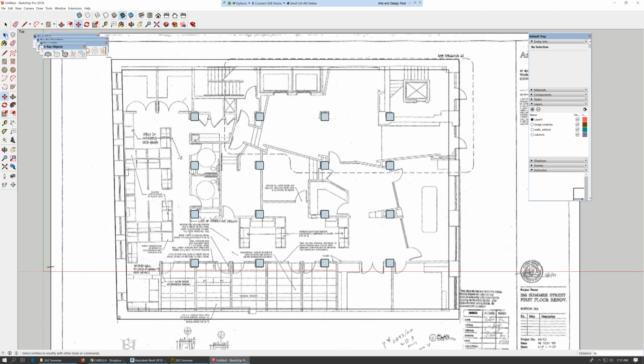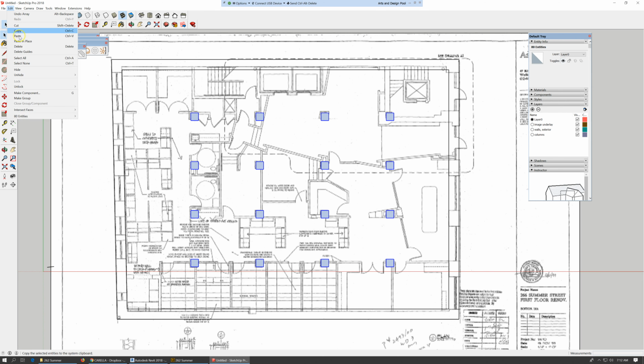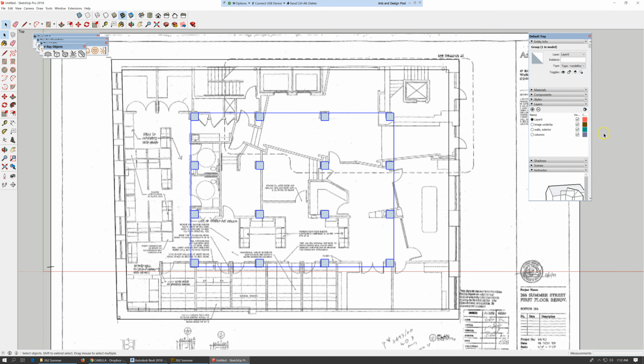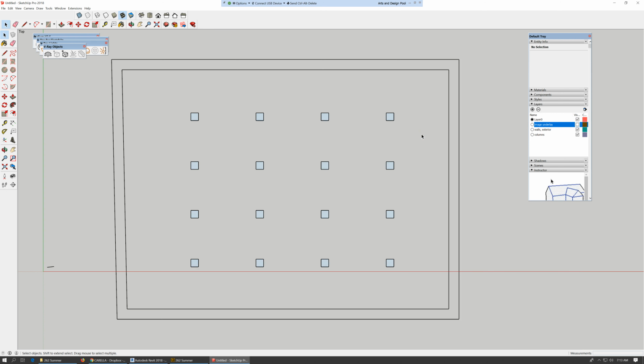Now I'm going to select all those, make them a group, so we can deal with them separately. Really important to isolate geometry that way. And then I'm going to take that group and put it, yes, on the columns there. So now when I turn off the underlay for the image, I have an outline of the building, the space that we're working in. We still have more to do.